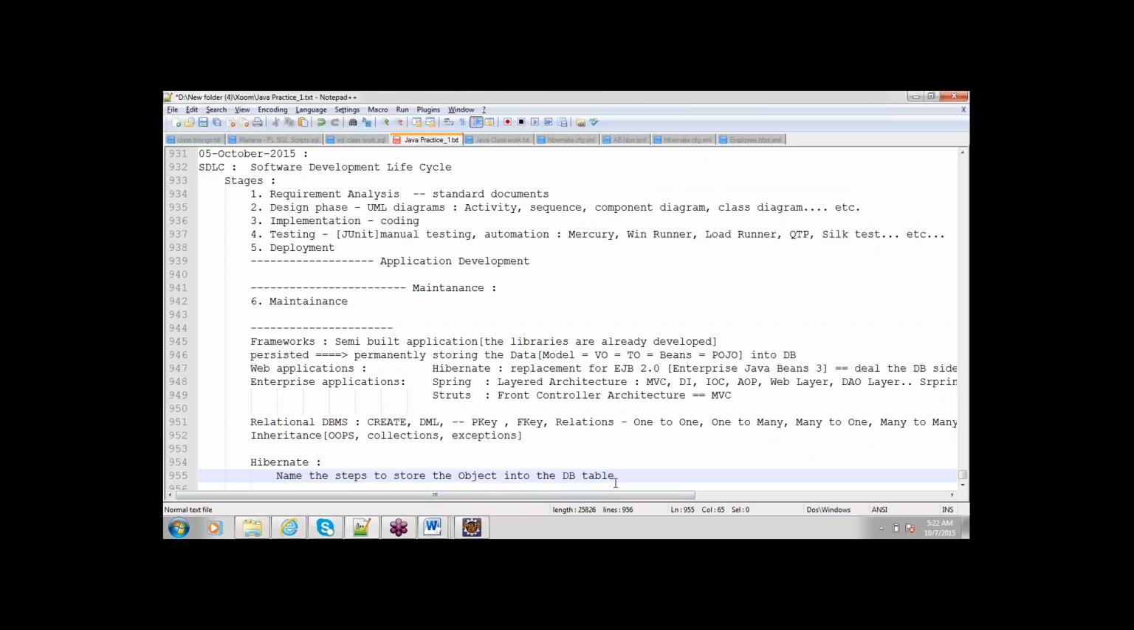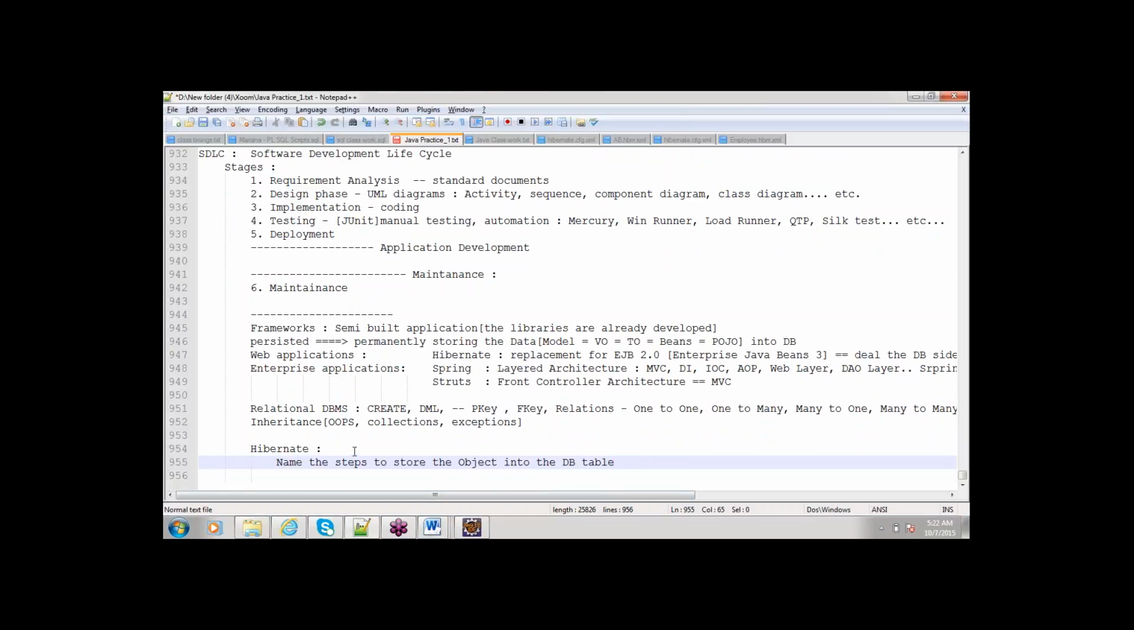Give me your own idea, because you are already familiar with JDBC, and I believe you have done that MVC example and inserted the username, first name, last name, those 3 things, right? How did you do that?